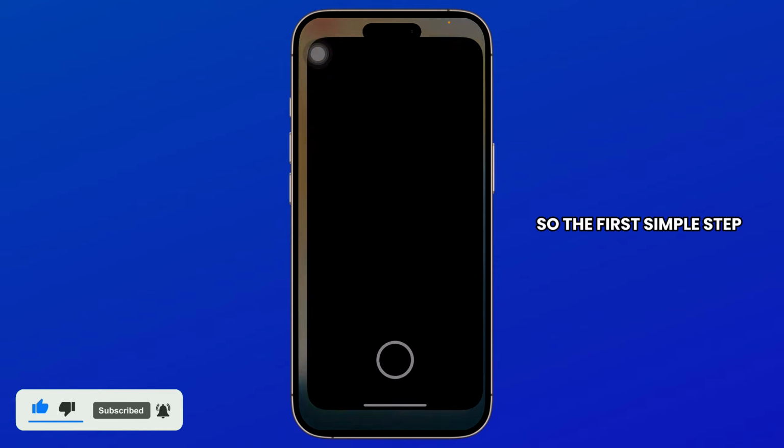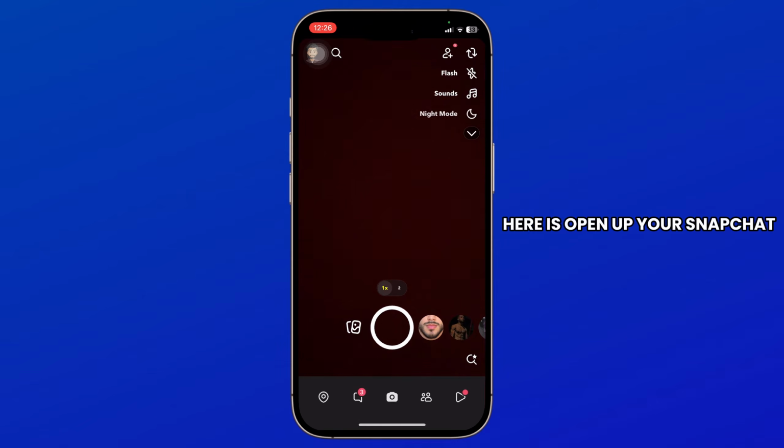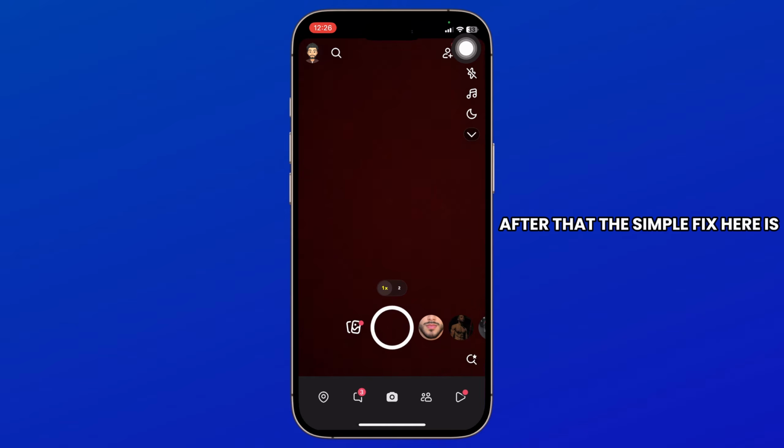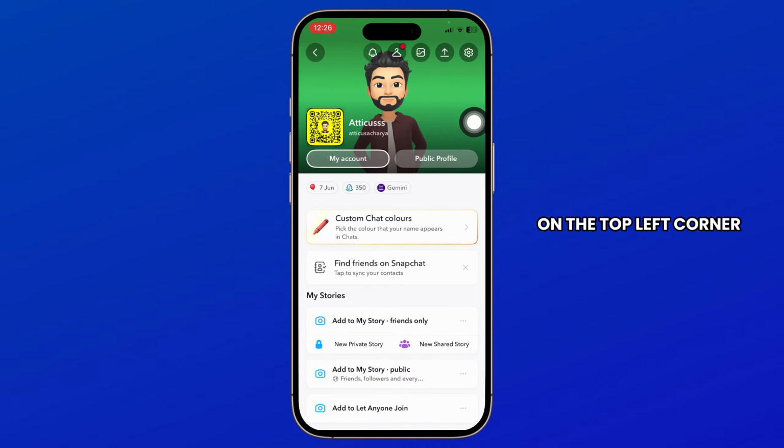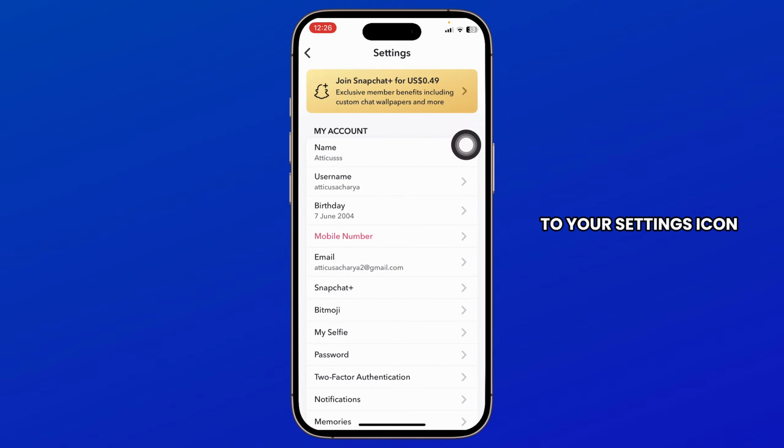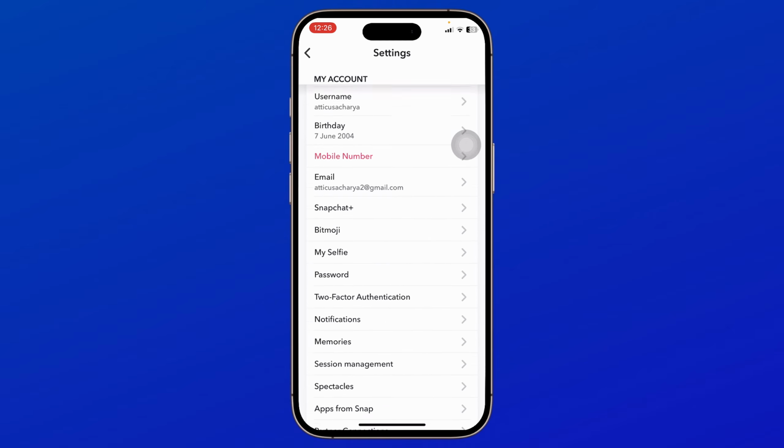So the first simple step here is open up your Snapchat. Make sure that you're logged in to your account. After that, the simple fix here is you'll need to clear your cache for your Snapchat. For that, tap on your Bitmoji on the top left corner. After you tap on it, you can then head over to your settings icon on the top right.